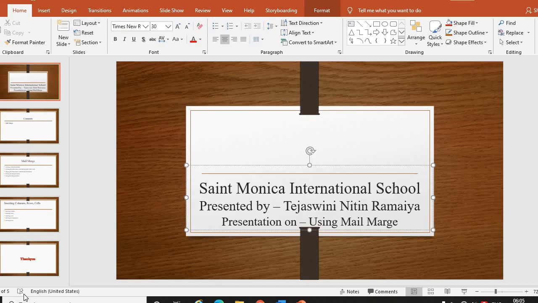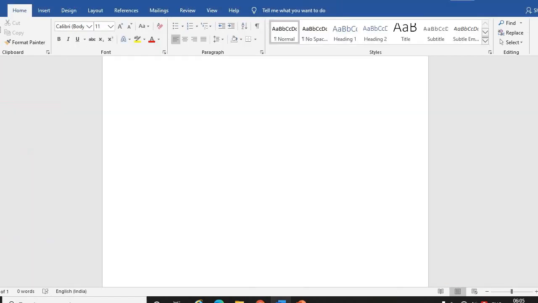Okay, so I have already explained these things. Now let's see what are the steps required for sending a mail from the same document. So let's go to a Word file. This one is a Word file. Now I want to send a mail. Suppose I have written something over here and I want to send this in the form of mail.